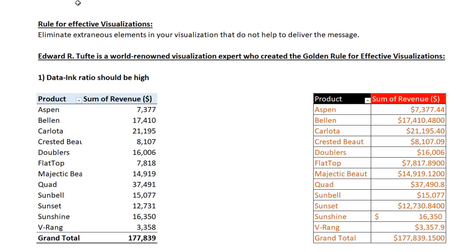Now, rules for effective visualization. Eliminate extraneous elements in your visualization that do not help to deliver your message. Now, there's a guy named Edward Tufte. He's a world-renowned visualization expert, and he created the golden rule for effective visualization. There are actually two parts. The first part is that the data ink ratio should be high.